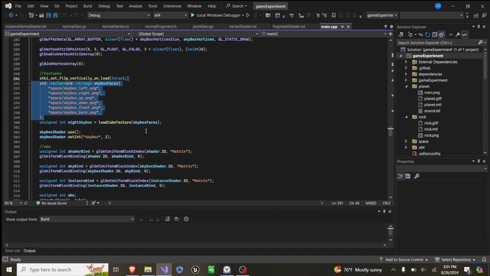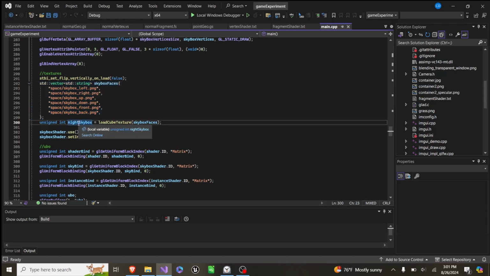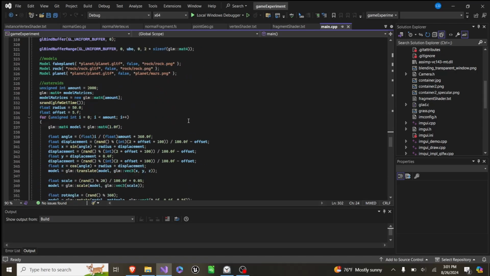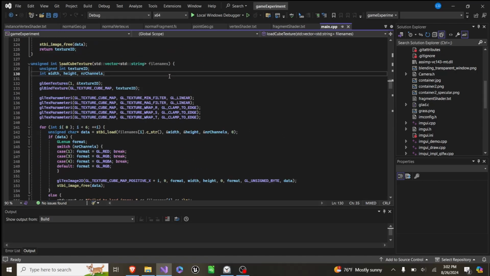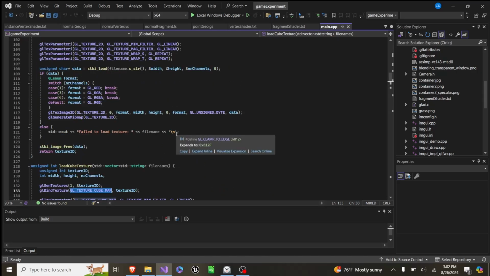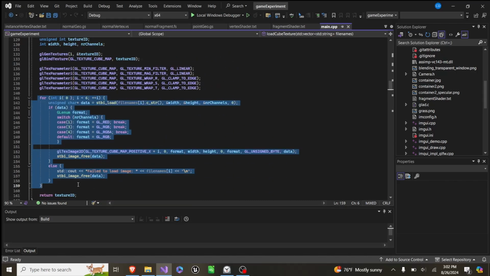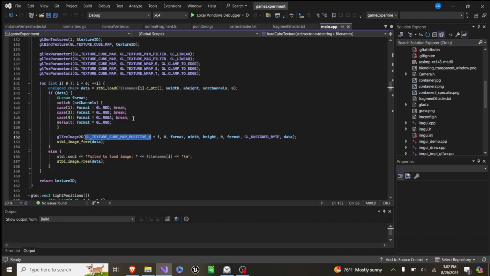Then after that, we create a vector of strings that stores 6 textures, one for each side of a box, and these correlate to PNG images, which show space and nebulas and the stuff you see in the scene. And then we create a cube texture, load that, and set it to our skybox. The way we load a cube texture is very similar to the way we load a regular texture. However, we use GL_TEXTURE_CUBE_MAP instead of GL_TEXTURE_2D, like up here. And when we actually load the texture, we run a for loop that iterates through each texture and loads it to a different part of the cube map.